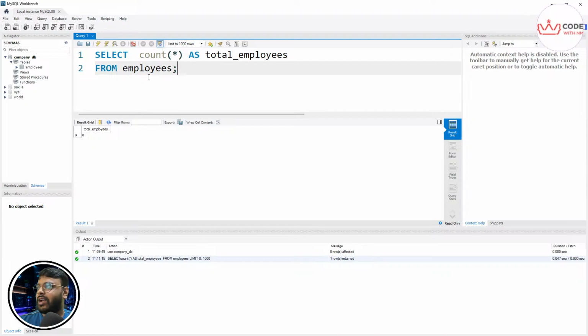data. And of course, from employees is nothing but our table name. You can see over here on the left side panel, it's the employees table, and the table is inside company DB. Understood? Okay, let's jump on to the next question and try to solve it.